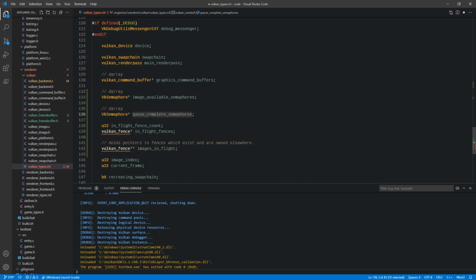And these are triggered by different things. So when we have an image that becomes available for rendering, that semaphore gets triggered, and that's basically where we're done presenting it. So it becomes available to be rendered to. And then we have the queue complete semaphores, which means a queue has been run against that and is now complete, and it is ready to be presented.